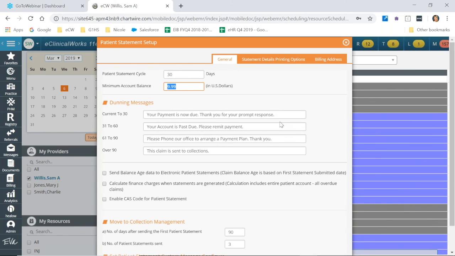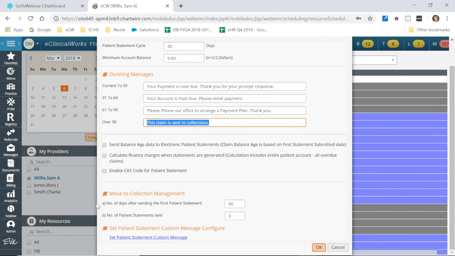The next option are your dunning messages. So according to the age of the patient balance, this is going to be per claim on the statement what message they are receiving. So really nice options there to add those dunning messages. Down here below is move to collections. So this is the number of days and also the number of patient statements that have been sent to when you can send them to the collection management area of ECW. So notice this means we're going to send them 3 statements or it's going to be 90 days. Then we have the ability to move them into the collection management.